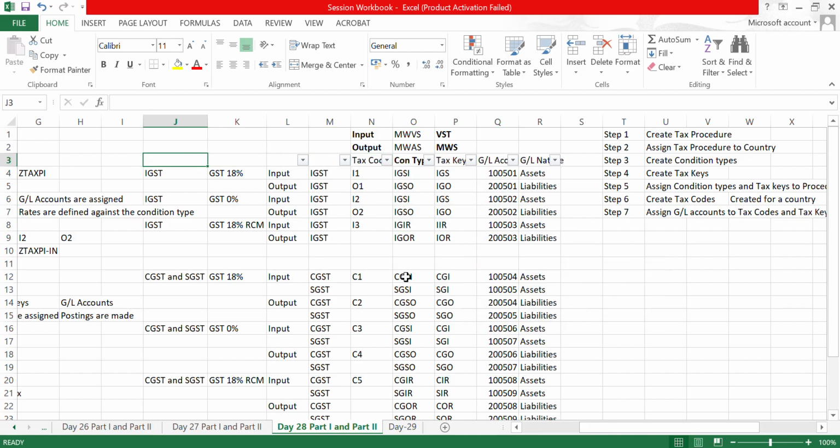So the first thing I thought in my mind is that I will create 18% IGST, 0% IGST and 18% IGST under the RCM. This is the first thought that I had. After that I classified that 18% GST I will create as input tax also and output tax also. Similarly for 0% I will create input tax and output tax. And in the RCM we already have both the categories, input tax and output tax.